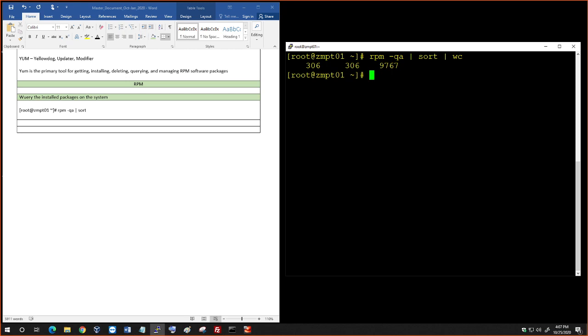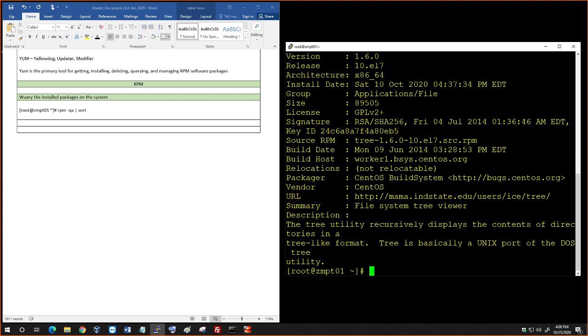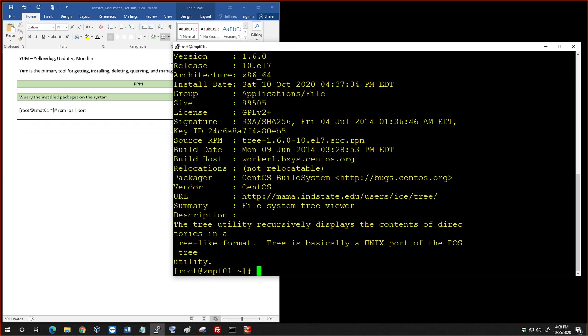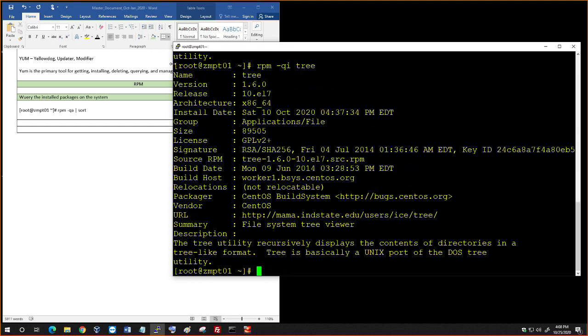So if you want to look only for a specific package, what you have to do is rpm -qa, and then the name of the package. For example, we installed tree earlier in the class, so I'm going to type rpm -qa and tree and hit, actually no, rpm -qi for detailed information.